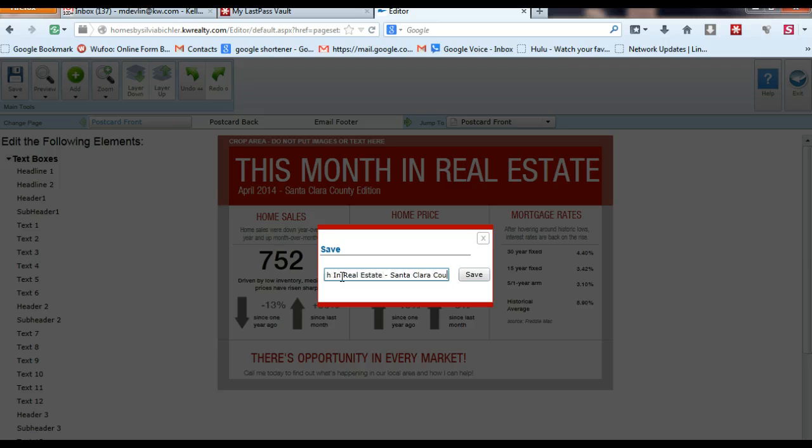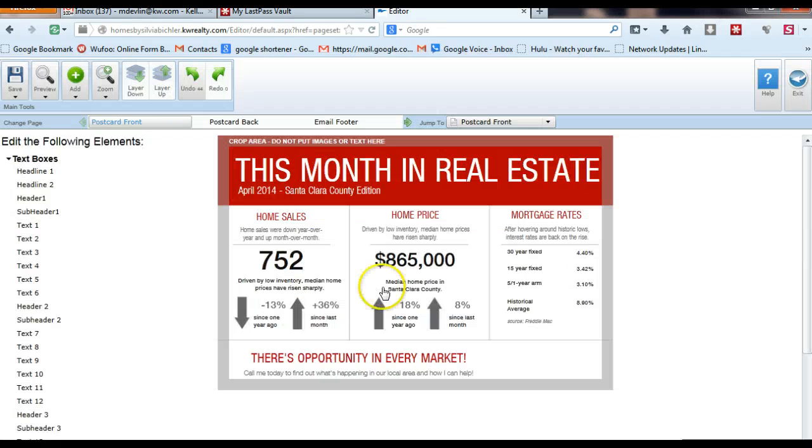Santa Clara County, April 2014, and I'm going to hit save. The reason I spelled the whole thing out is that sometimes it will take whatever you save it as and make that the subject line of the email. If you just put in a bunch of letters and numbers, then that may be what they see, and sometimes I've made the mistake and missed it.